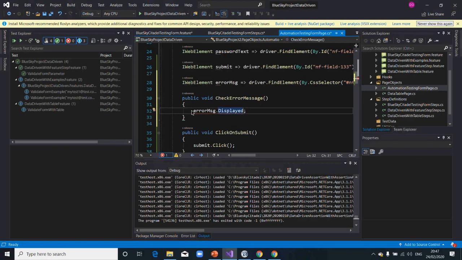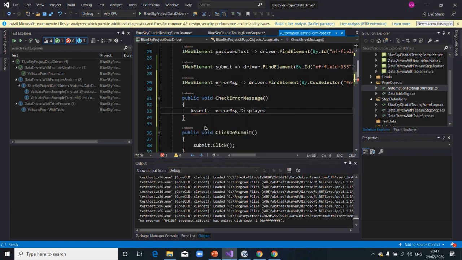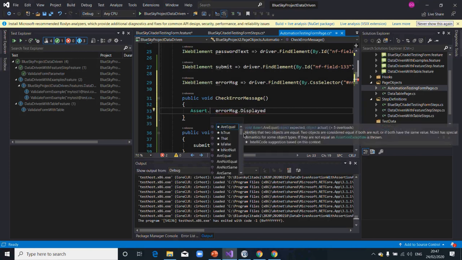But then you can now validate the error message, basically. Let's say we want to assert now. So we want to use NUnit Assertion. So now we're going to say Assert dot, but Assert dot is an NUnit, so we're going to bring the NUnit framework inside. So we say dot, and we're going to say Assert.IsTrue.